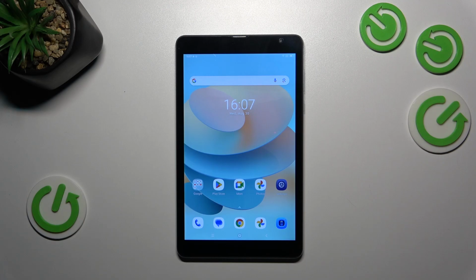Hi everyone, in front of me I've got Blackview Tab 6 and let me share with you how to enable the Google backup on this device.